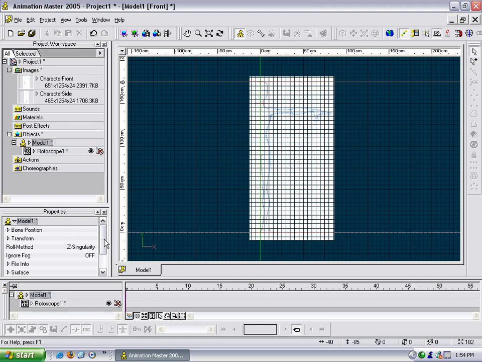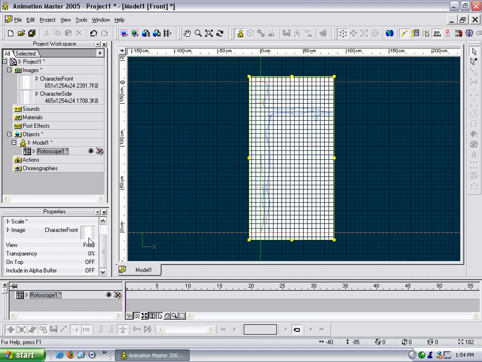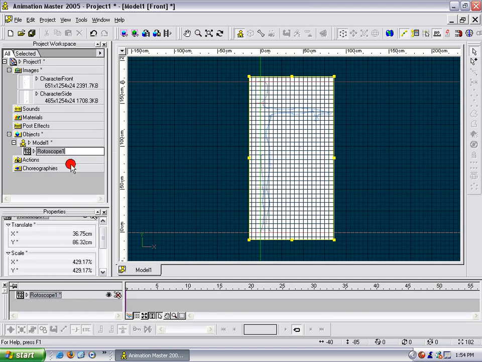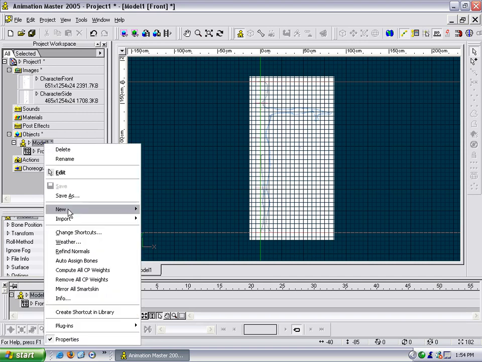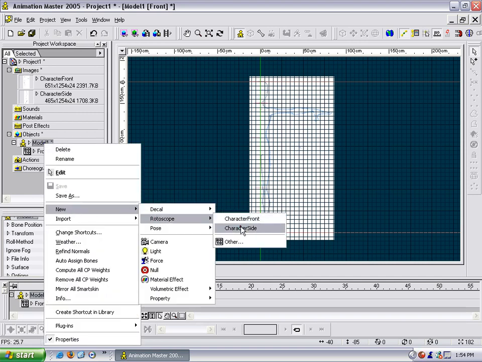The thing you want to remember though is when you click on this rotoscope, we want to match the scale of this one. So it's 429.17%. And then the translate we're going to want to match too. So I'm going to go in, or right click here and say rename and call it front. Now what I want to do is I want to bring in the other one. So I'm going to say model, or right click on model, say new rotoscope, character side.